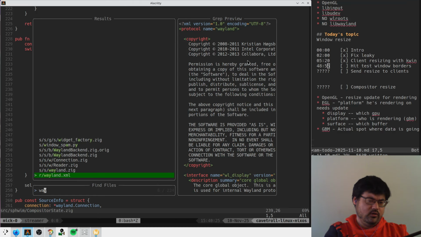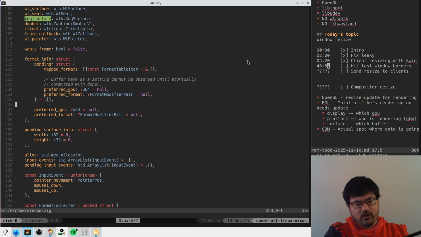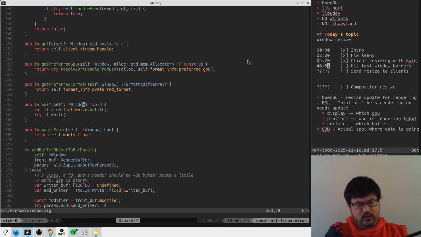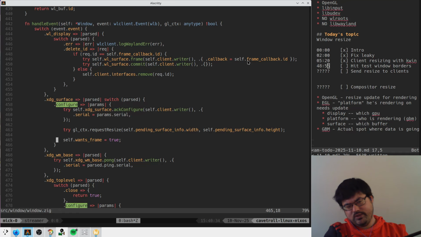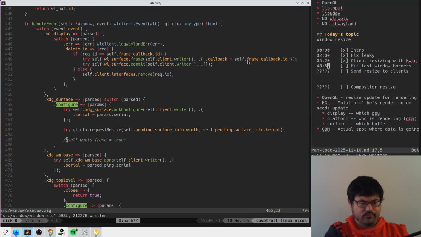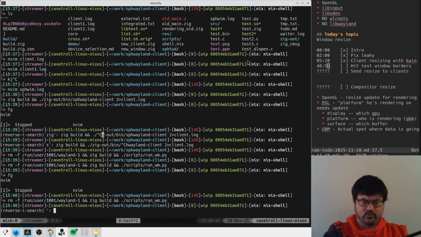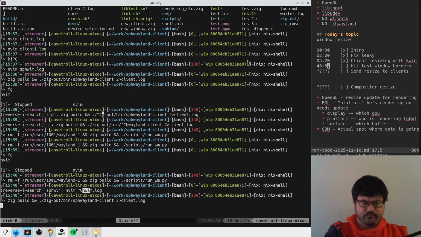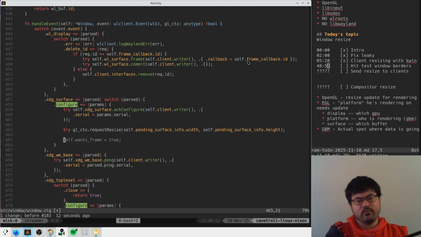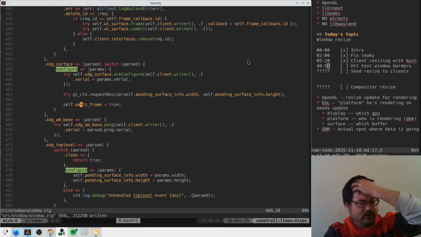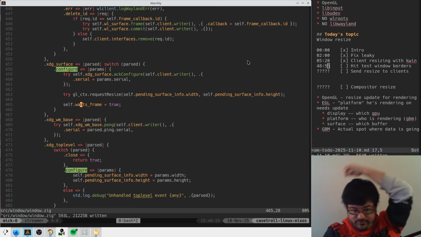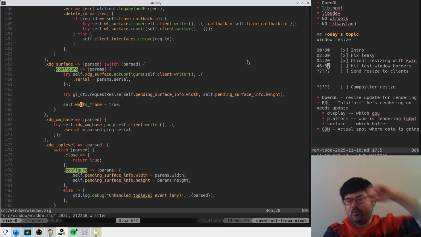But is that a bug? It might be a bug where every time we get a configure, we say we want a frame, which I think we just might not have to do. What happens if we just don't do that? He never renders the first frame. I see what's happening. So every time we get a resize, our window client thinks that we need to send a new frame, which should only be true once. Maybe we should only do that one time.